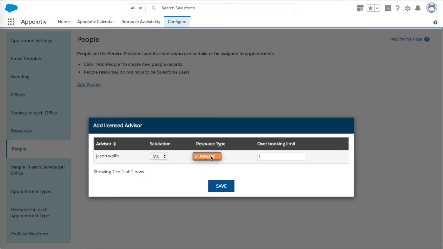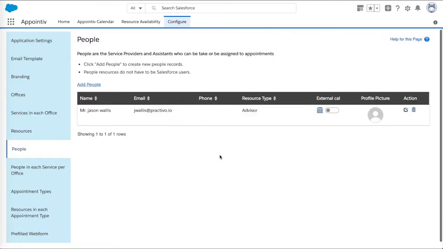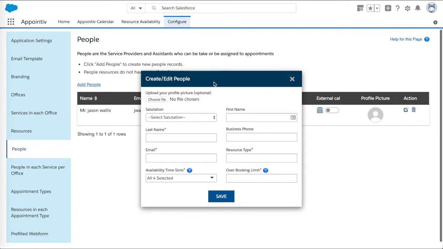That's why it's popping up here and forcing me to fill this in. I've only got one resource type in my overbooking limit, so let's click on that and save, and it automatically creates me in there as a service provider. And then you can add other people who are not Salesforce users as well.